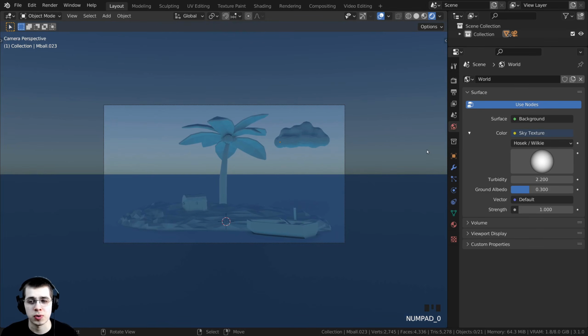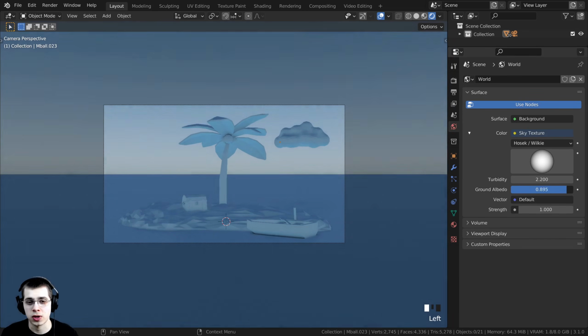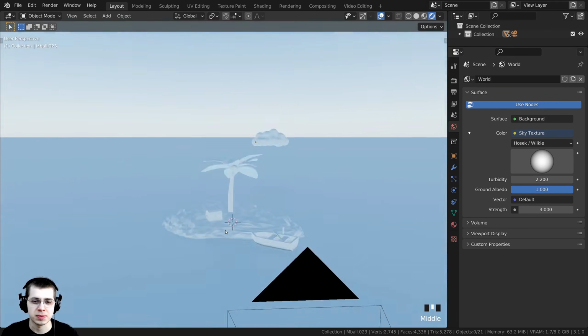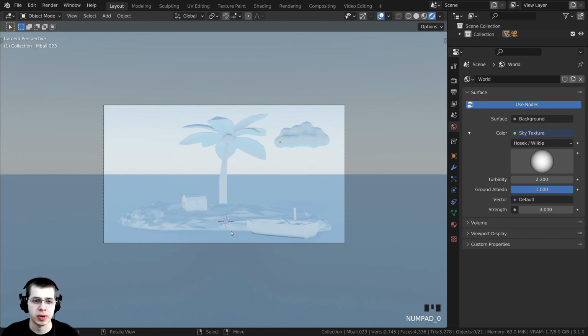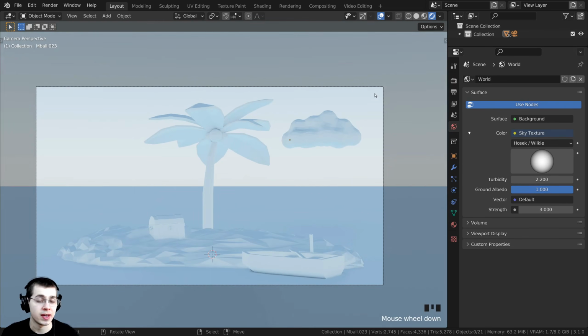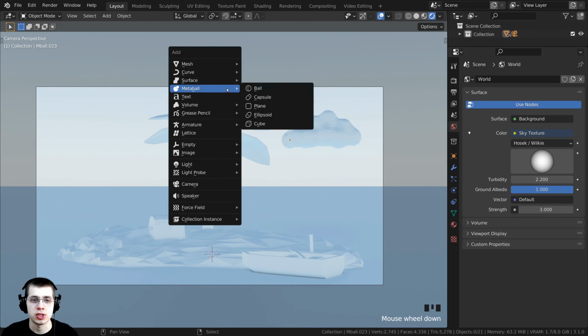Now it is a bit dark, so I want to make it stronger. So on this ground albedo, I want to turn this all the way up to 1, and that'll make it a bit brighter. And then I also want to turn this strength value up to like a 2. So now that is much brighter and that looks a lot better. So we now have a nice sky there in the background. And then I do want to get some nice bright lighting to make it look like it is daylight. So I'm going to press Shift A.